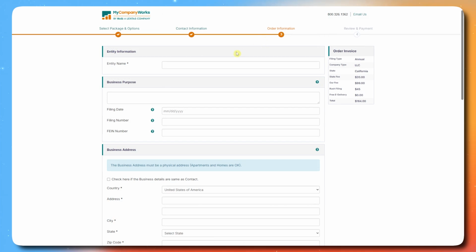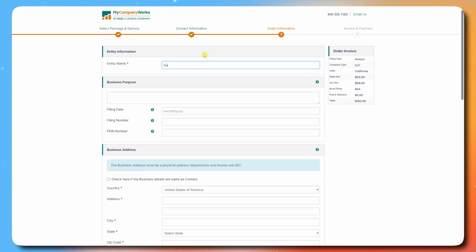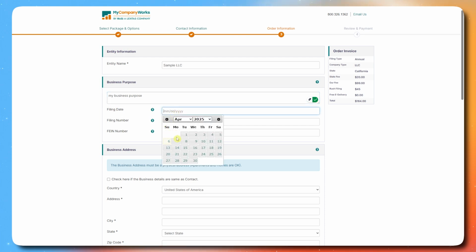And now here we are on step 3. From here, we will now be providing our entity information like the name. I'm just going to write Sample LLC. Next is the business purpose, so just write it out right here. And then after that, you will go into the filing date. So just click here, and now you can select the day, the month, and the year. In my case, I'll just go for this one. Next is the filing number. So you want to provide your filing number, and then your FEIN number.